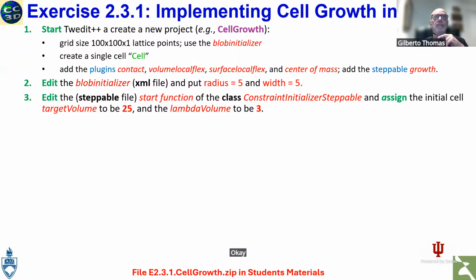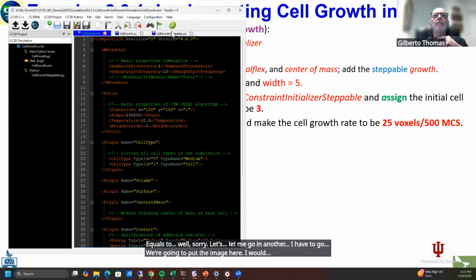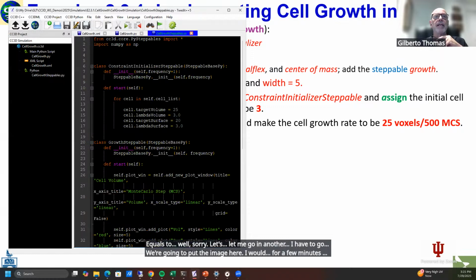Okay, so let's go to the start function. You have to write now, type in cell target volume equals to, well, sorry, let me go in another, I forgot to put the image here. I would, for a few minutes to see here.